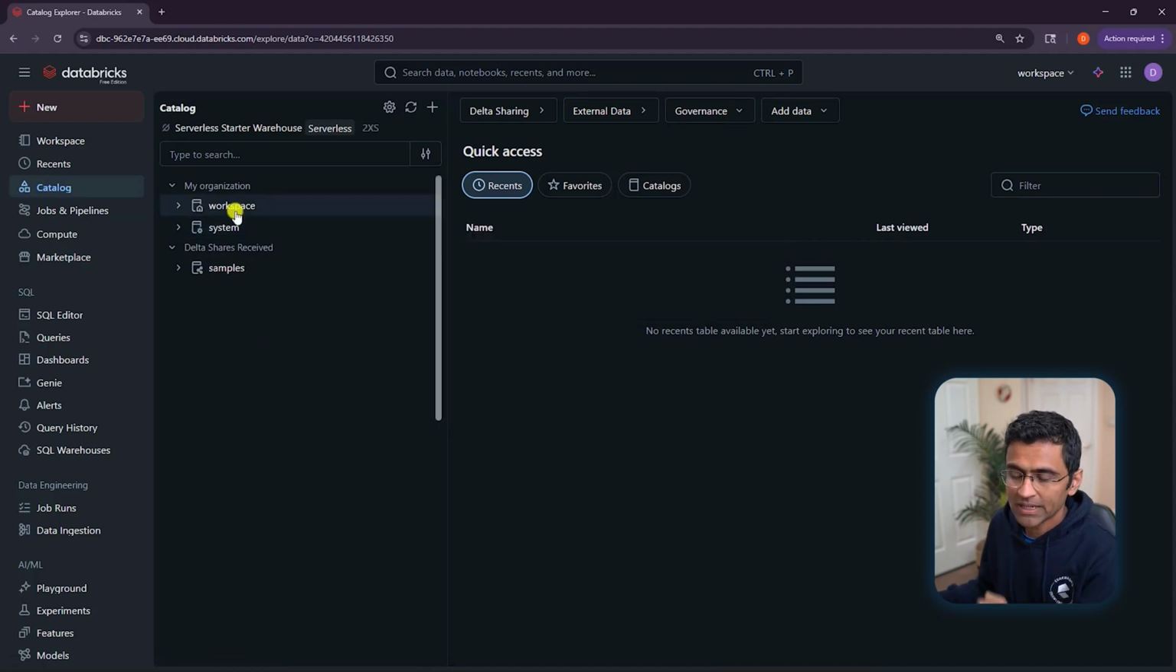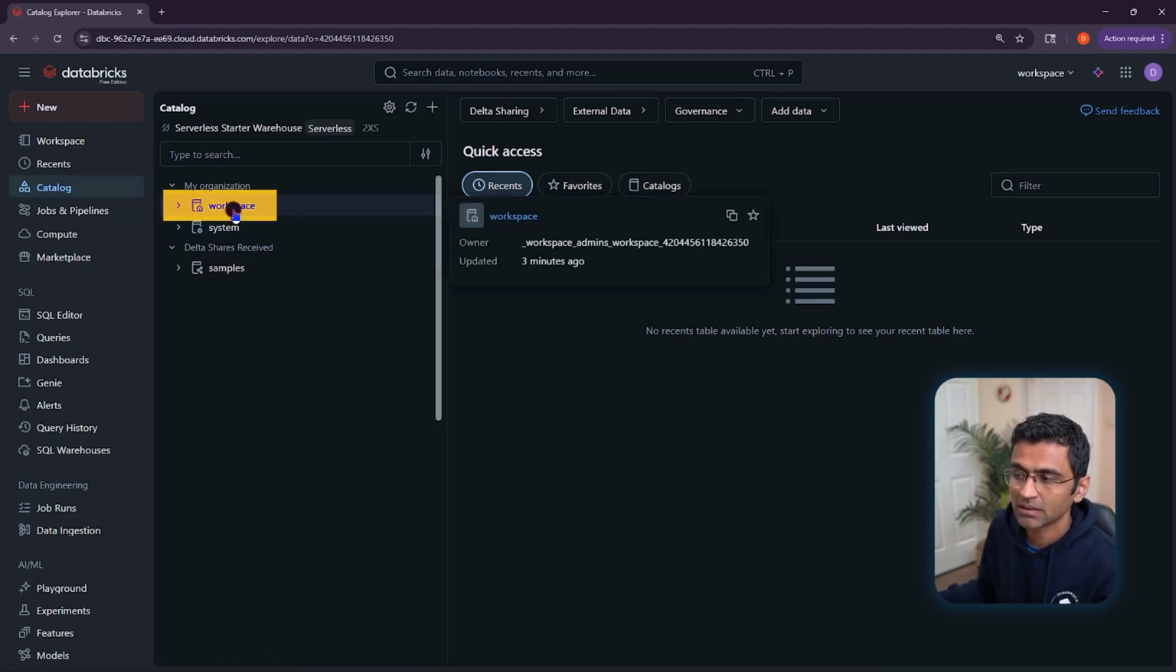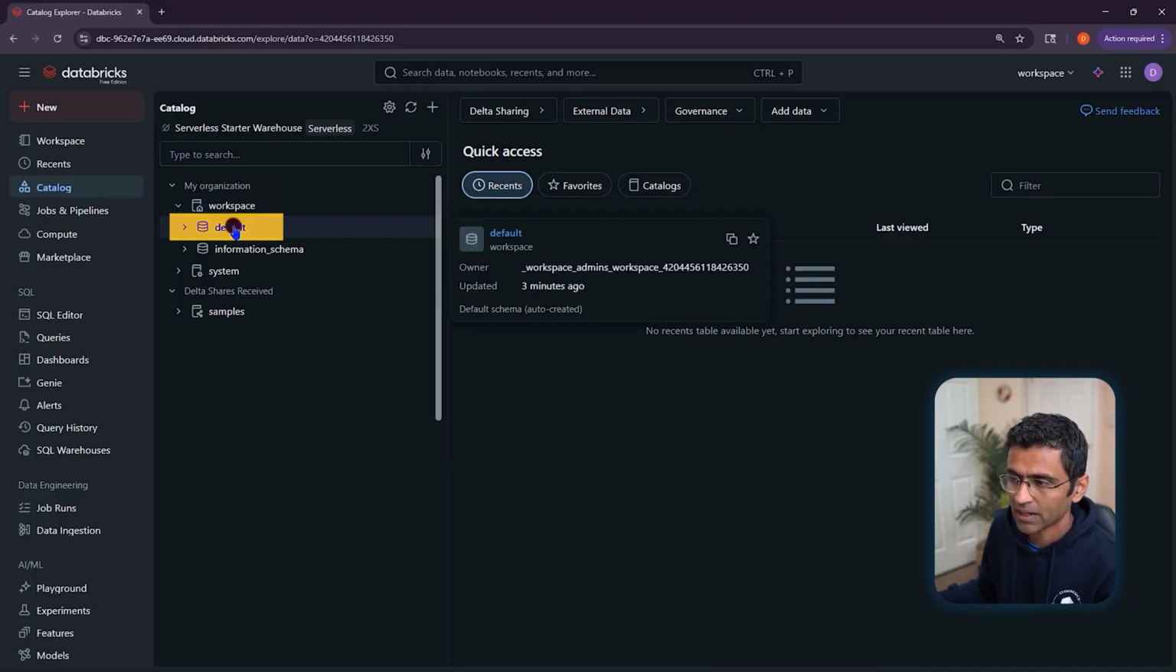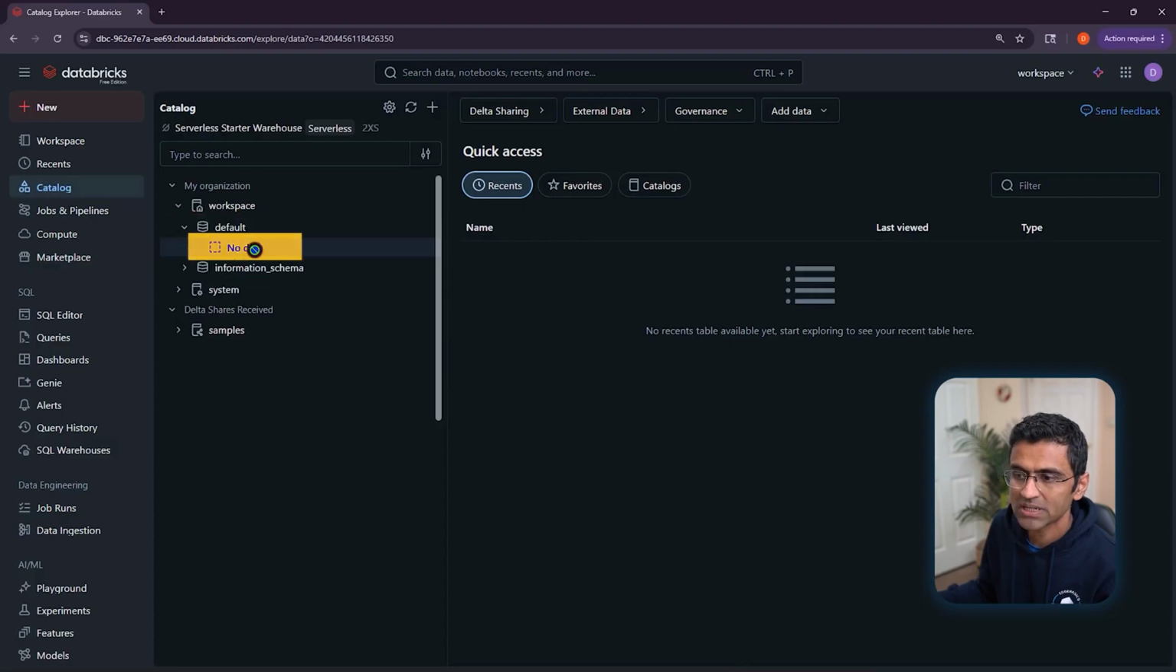So they have these three layers where at the outside you have something called a catalog. So this is a catalog. Under that, what you have is schema. So you have this default schema. And right now there is no data. So let me quickly upload the data.